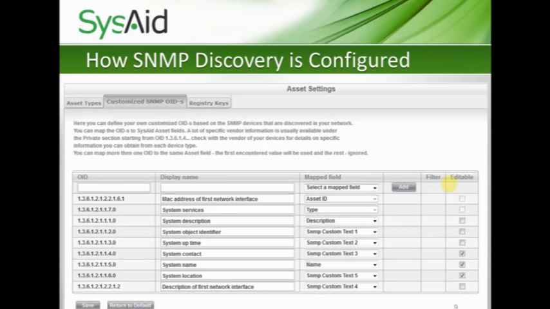Another option we enabled here is the ability to edit the information. For example, if you want to change the name of the device, you can, if that checkbox here is ticked and the device supports it, change the name of the device in SysAid, and that will connect to the printer and update the name of the device there as well.